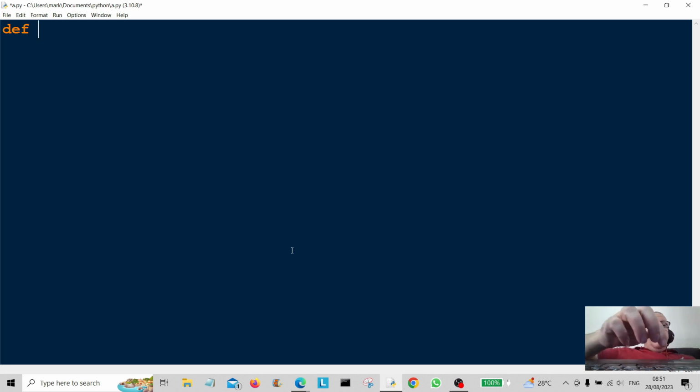So define add entries. Okay, what we're going to do is we're going to create our dictionary just above here. It's going to be an empty dictionary, of course. So my dict. Yeah, and there we go, it's an empty dictionary.